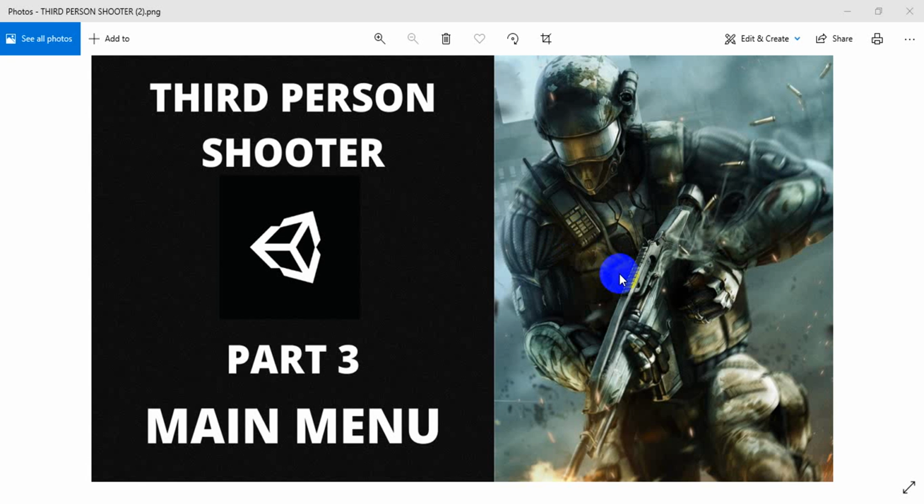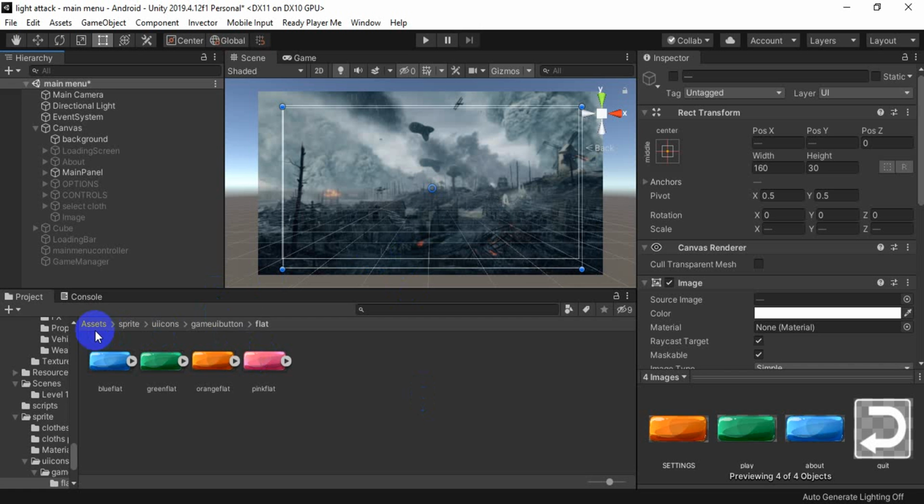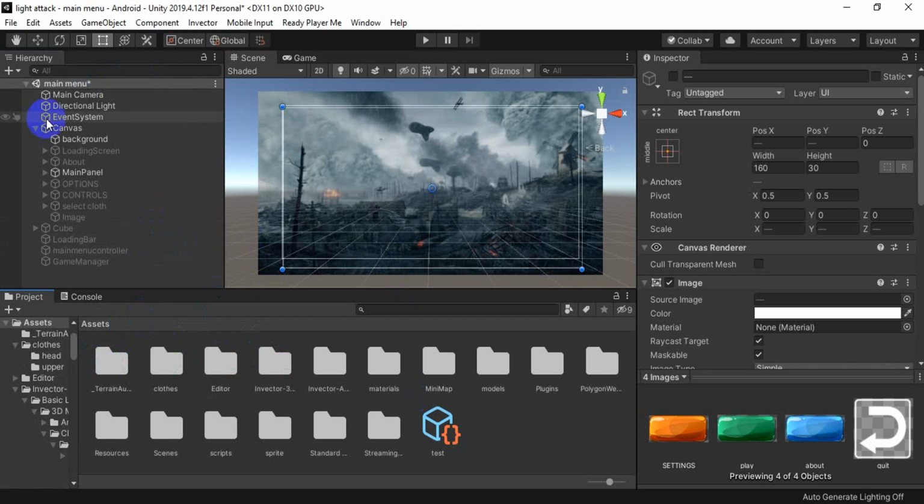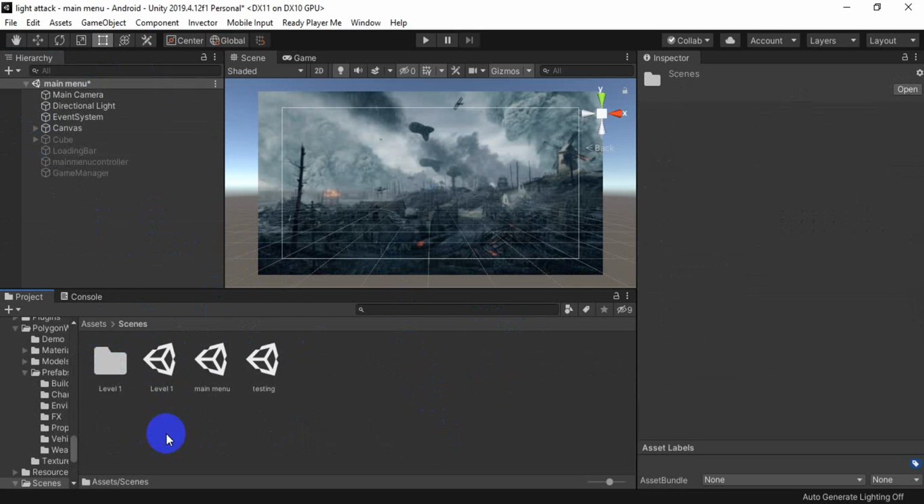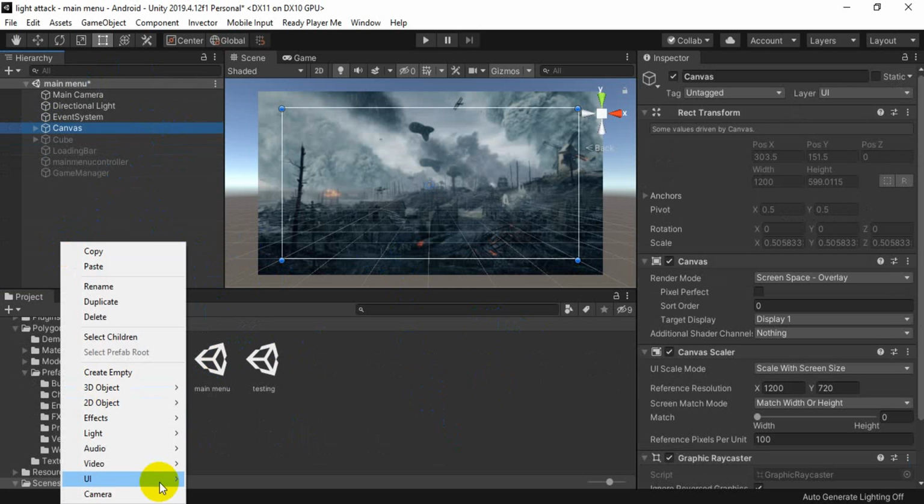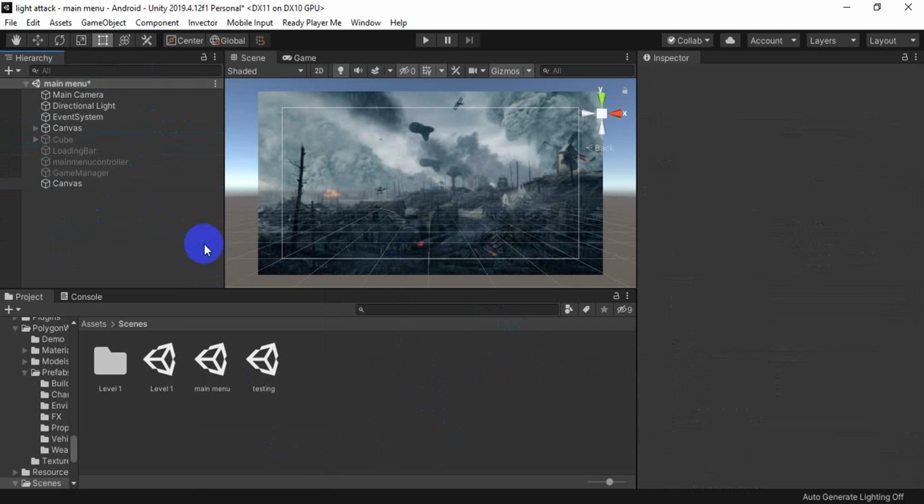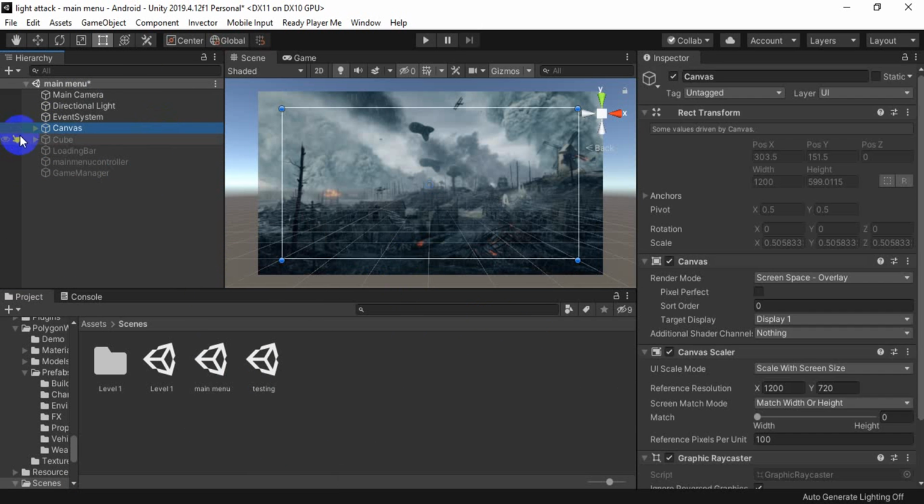So in this tutorial we will learn how to make a main menu system in Unity. So we'll go to Unity and we'll make a new scene, name it main menu. I've created one already. So we would create just a UI and canvas like this. I've already created one. So here's mine.